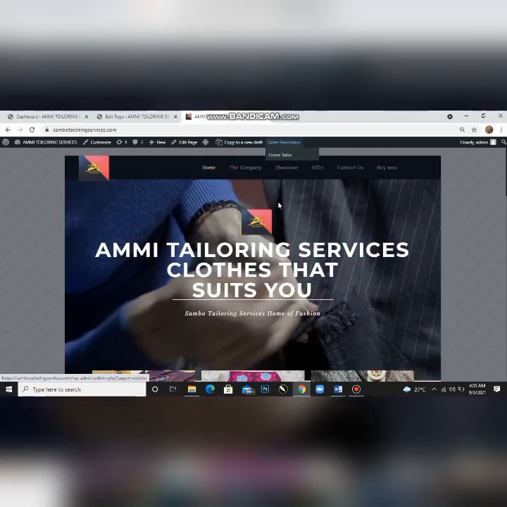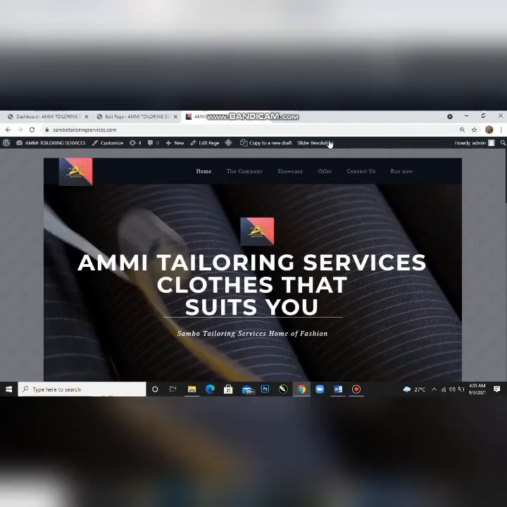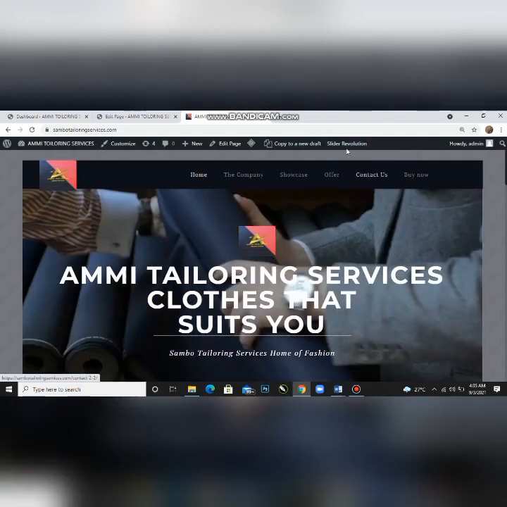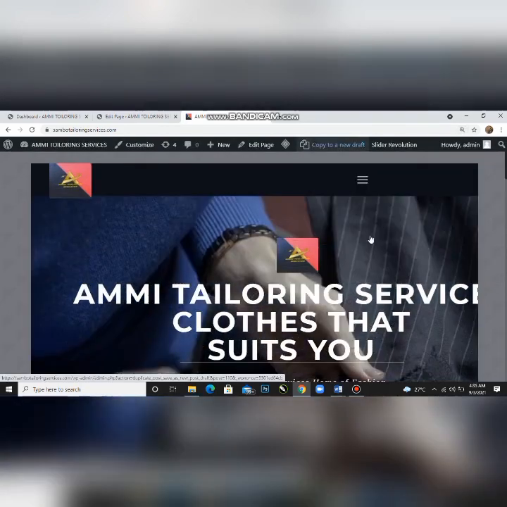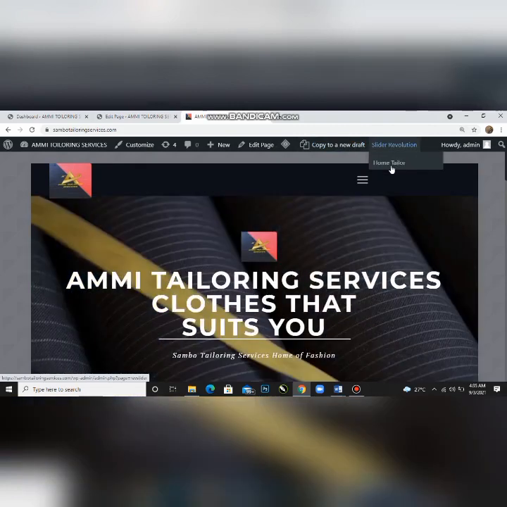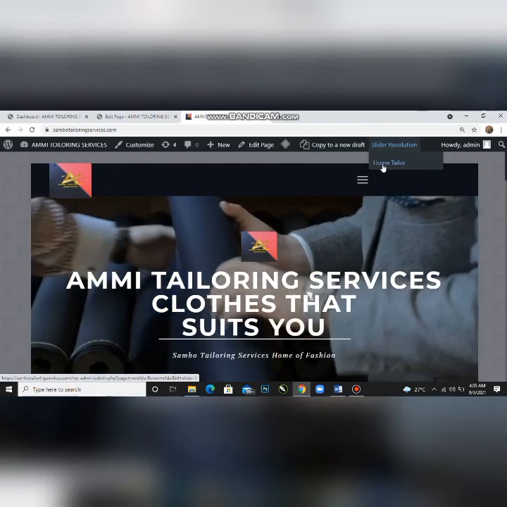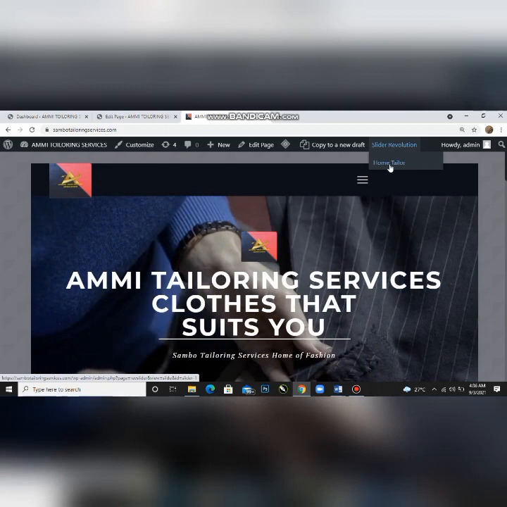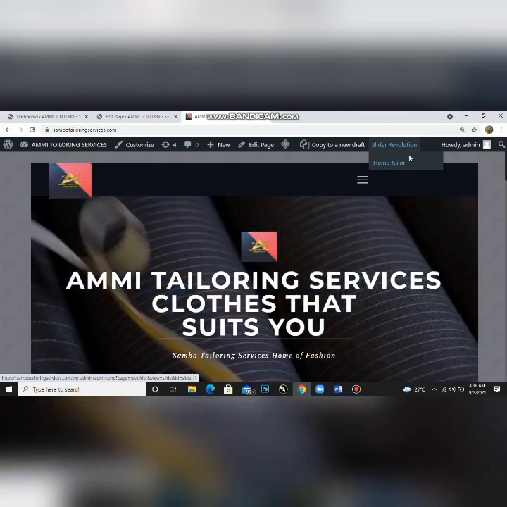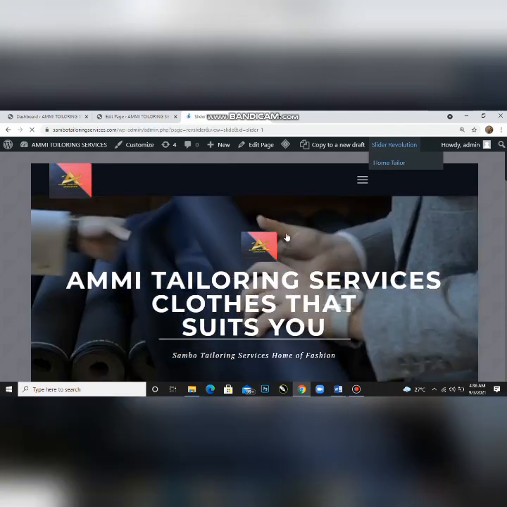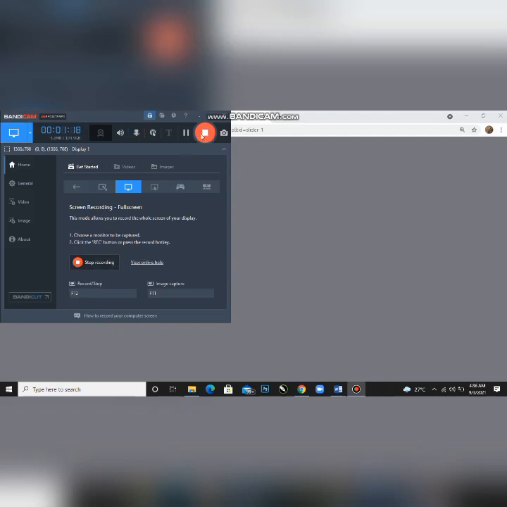Now what we are going to do is what we call slider revolution. There's something we call slider revolution. Hope you can see it now from the back end. Slider revolution, this is it. I want to zoom it so that you can see it clearly. Then you will come to home tailor, because it depends on the name of your website. You can see home rig farm, you can see home Remcraft, something like that. But here you see home tailor. Then you will click on that home tailor. Now it's loading.